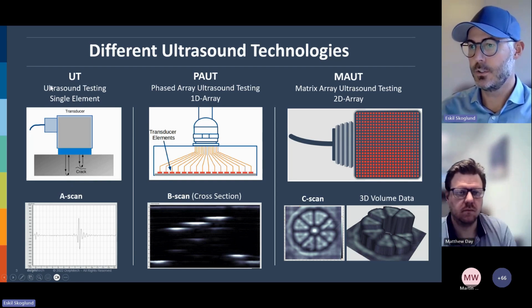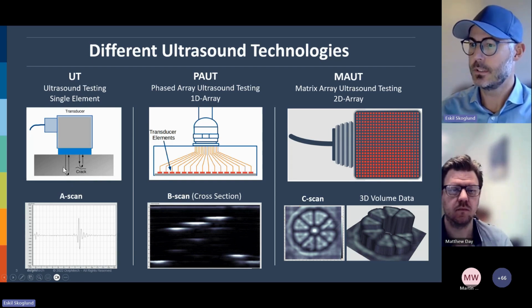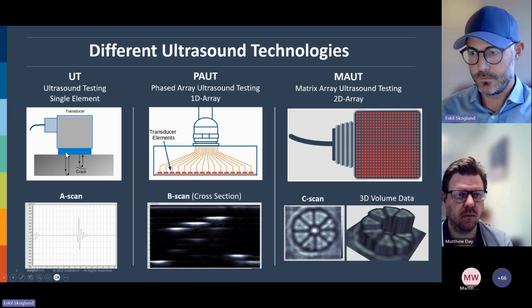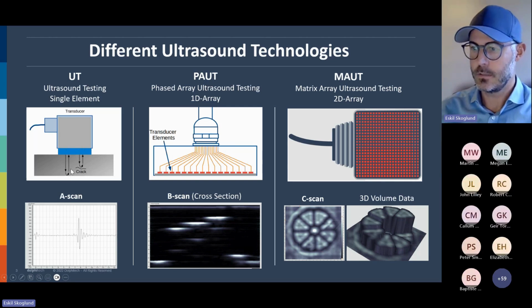So you have the standard UT, ultrasound testing, single element. We're showing two examples here of the wave. This is just figurative because it's a single-element wave, but in one case it hits the back wall and goes back. In the other case it hits the crack and goes back. And then from this pulse echo single element, you get what we call an A scan. So you see the penetration echo here in the beginning, and you see the back wall echo here at the end.